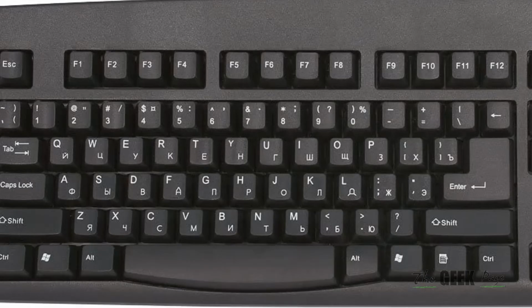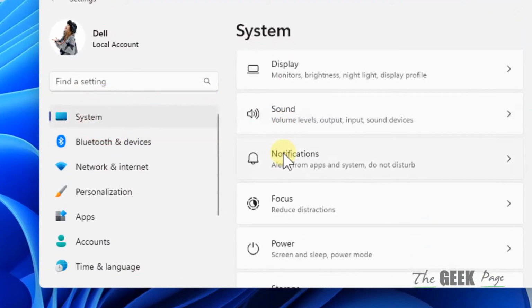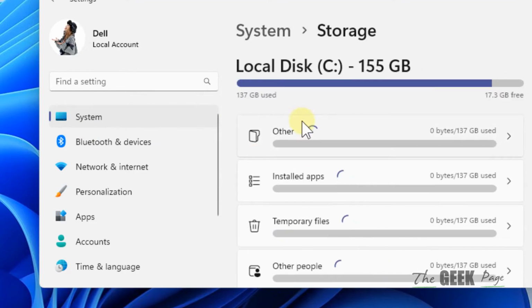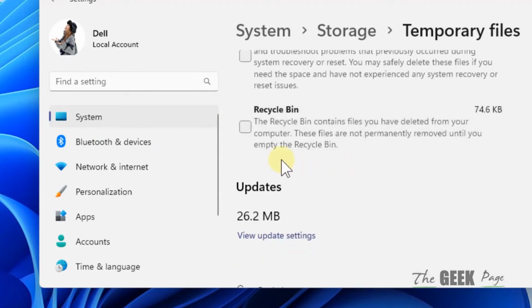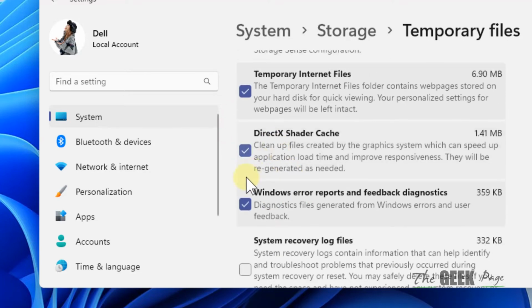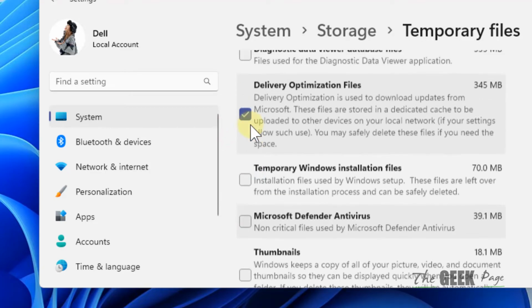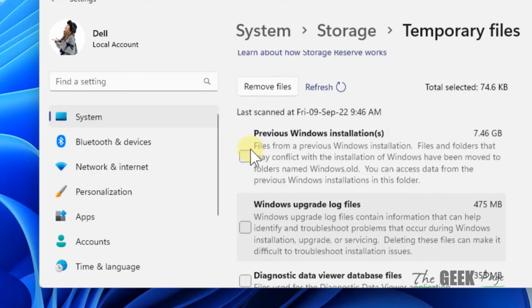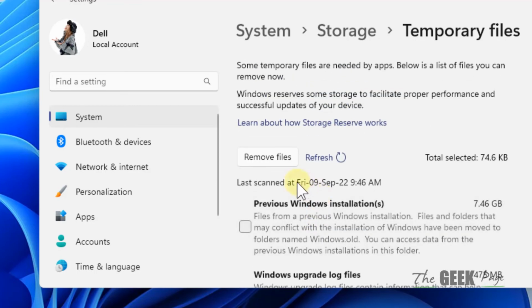Now, if this also does not work, there is one more thing which you can do, and that is just press Windows and I key together to open settings. Now, click on system in the left, and in the right, click on storage. And now click on temporary files. Scroll down and you'll find recycle bin. Just select that only. You can leave the others unselected. Just select recycle bin and then click on remove files, click on continue, and it will empty the recycle bin.